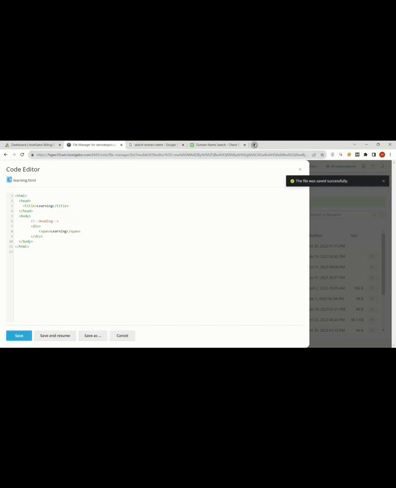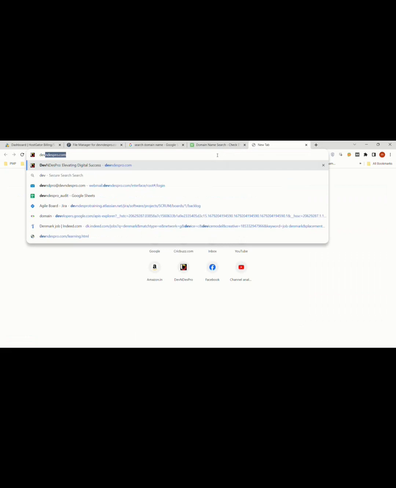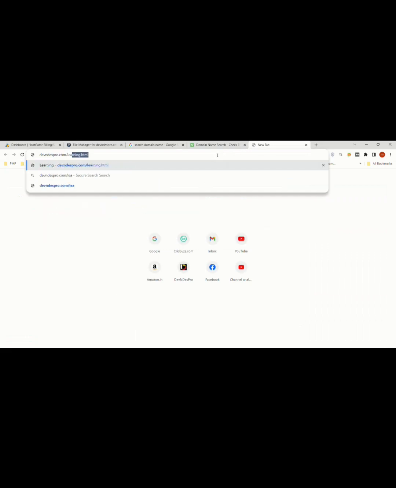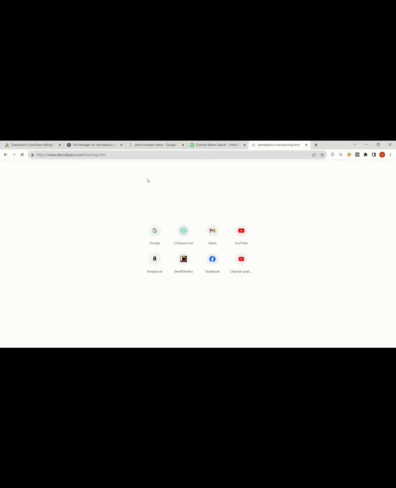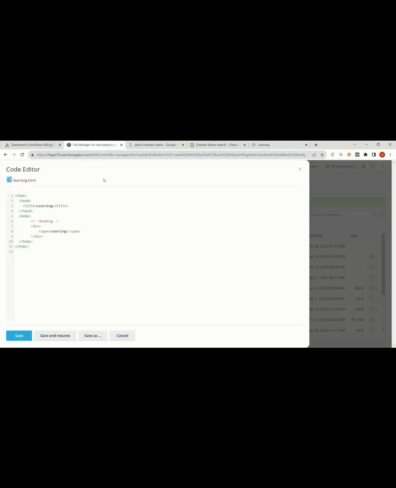Let's go to the new tab, devndpro.com/learning. Okay. So where you can see, as I mentioned, this file is there in my hosting. So I created this file. So this file you are able to see at devndpro.com/learning.html. So this is coming directly from the server side. Okay, it's not from the local. Okay.